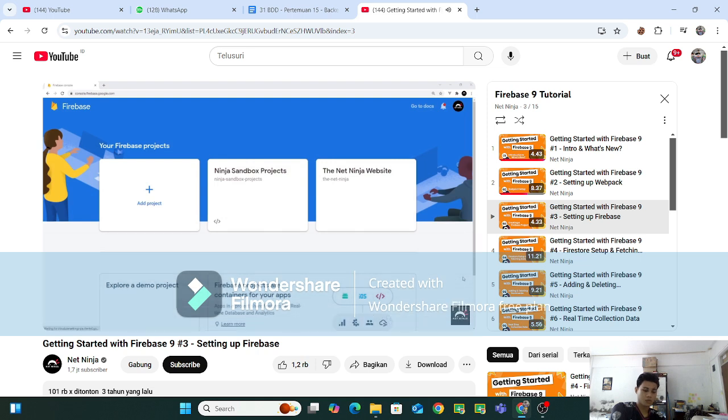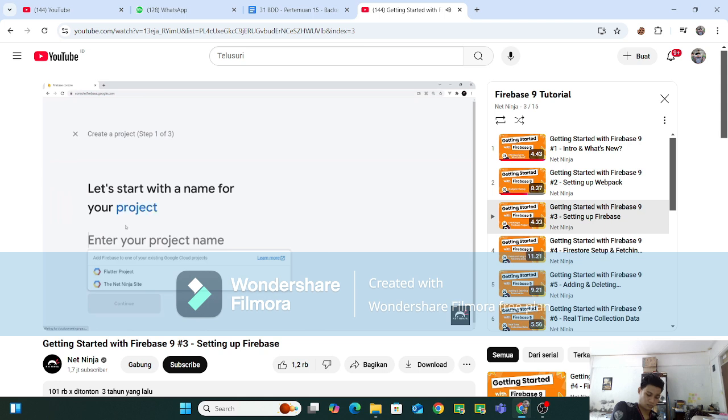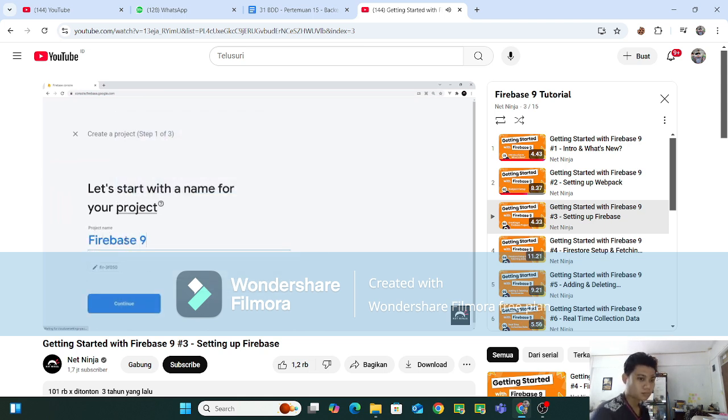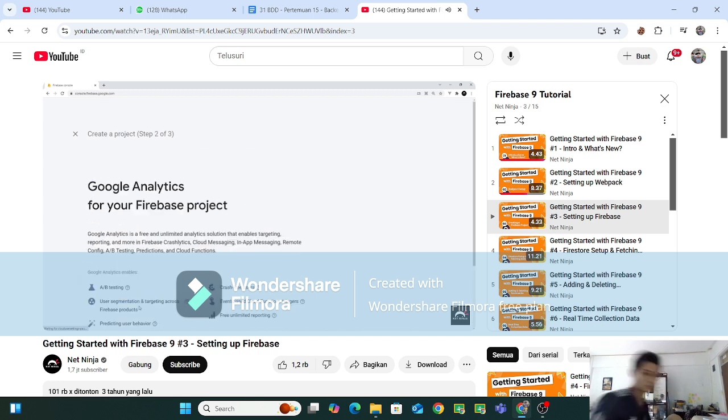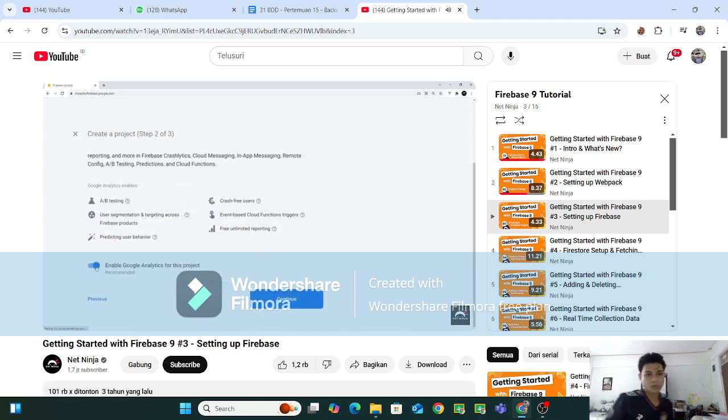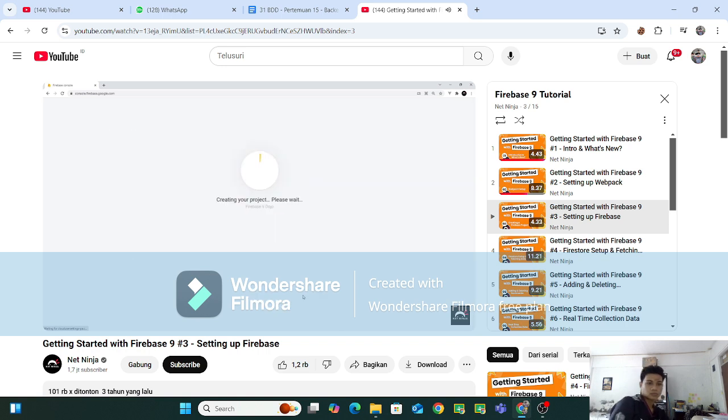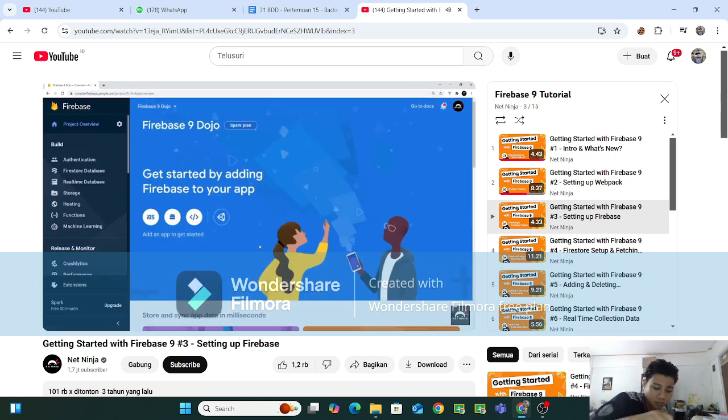Alright then, so now we have Webpack set up. The next thing we need to do is create a new Firebase project. So go to your Firebase console at console.firebase.google.com and then we want to add in a new project and we need to give this a name. I'm going to call it Firebase 9 Dojo. You can call it what you want, it really doesn't matter. So I'm going to click on continue. We don't need analytics, so just click on create project. Alright, and then click on continue to go to the project dashboard.